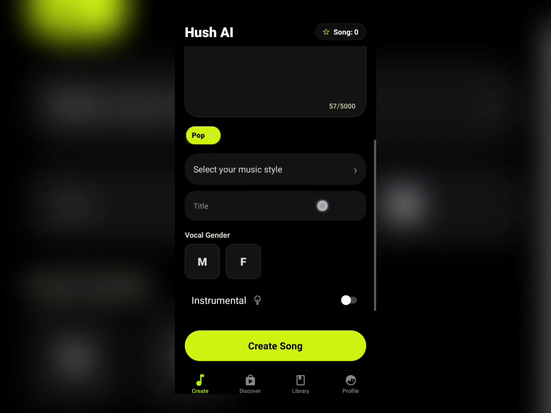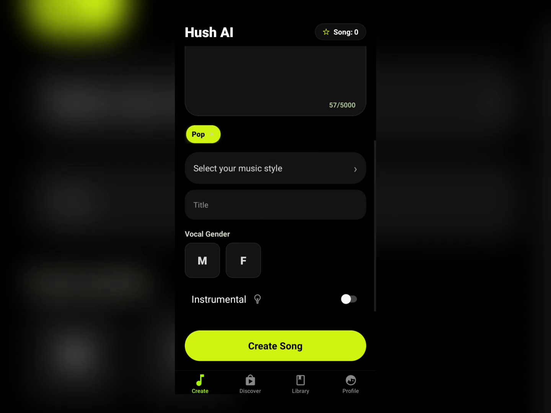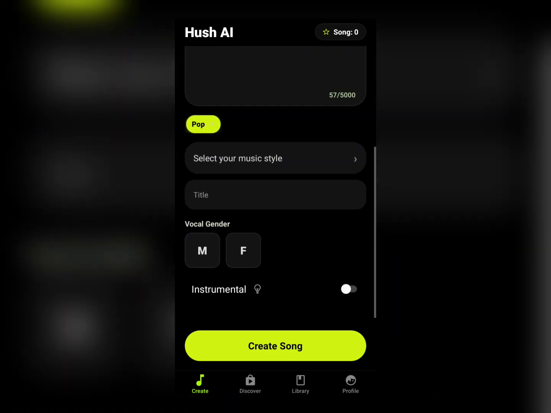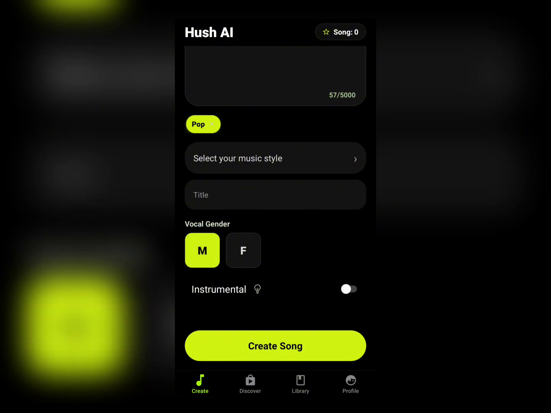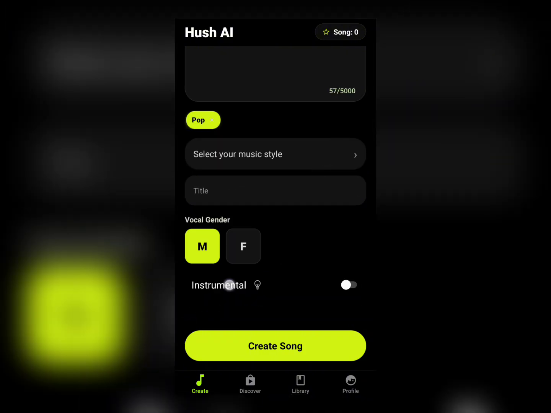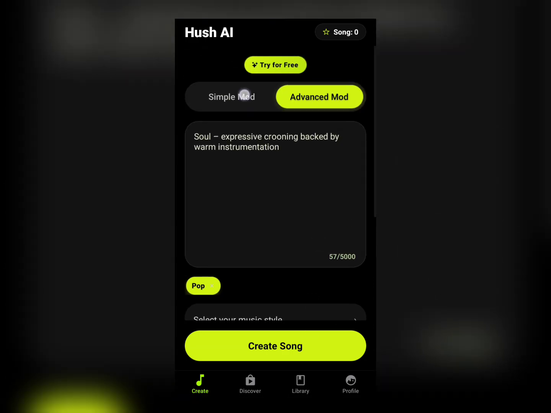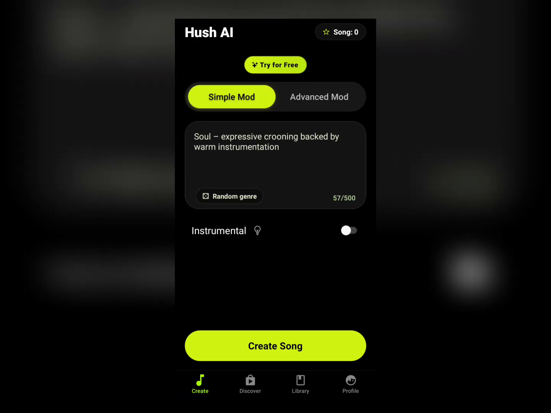Once you have done that, you can also enter the title and the voice you want for the song. If you want a female or a male voice, you can select that as well. You can add a little background sound to your song as well. You can enable that feature there. So that's how you use this application.